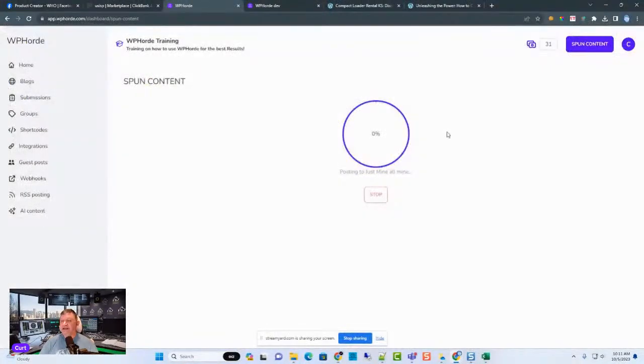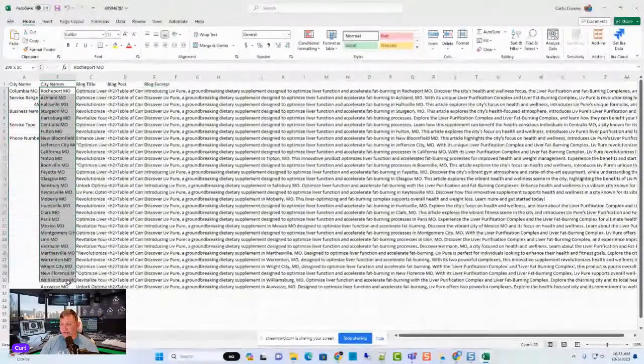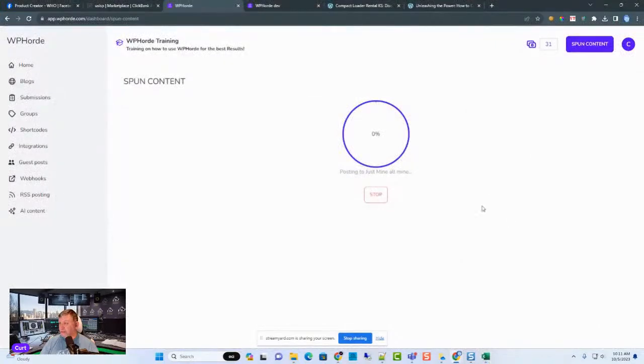And now it's going. Now that'll take just a moment for it to go through, because I believe there's 30 cities here. So it's going to be 30 posts that it's going to be creating. So it's creating the post, inserting the blog title, inserting the blog post, the blog excerpt, as well as the image that we told it. So it's uploading the images as we speak as well. So keep that in mind. So this will take a few moments to go.